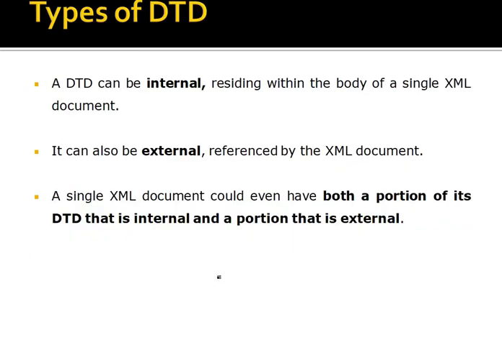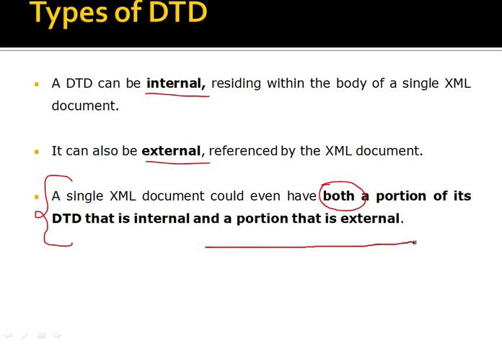What are the types of DTD? We can have two types of DTD. One is internal DTD, another is external DTD, and also we can have both, internal as well as external, in a single XML file. So what is the internal?